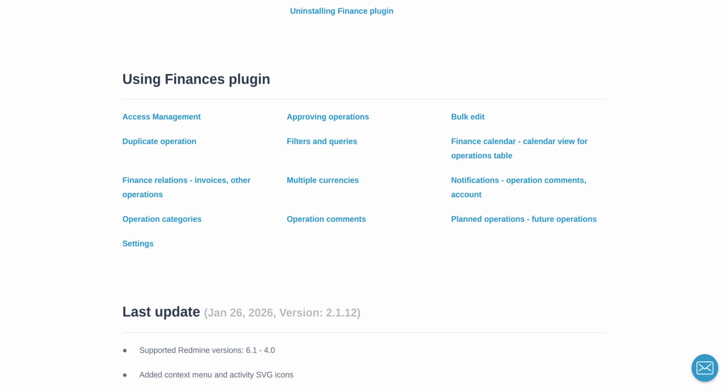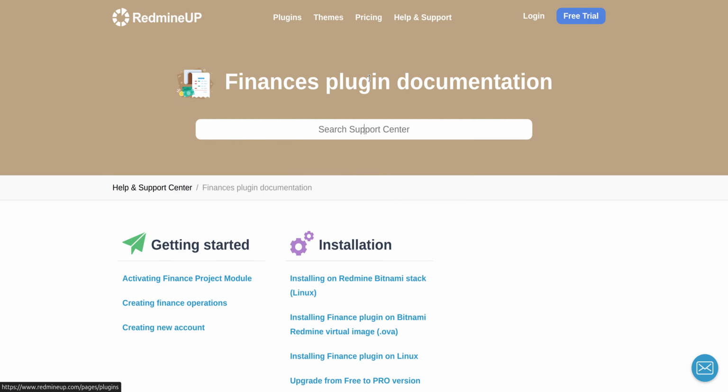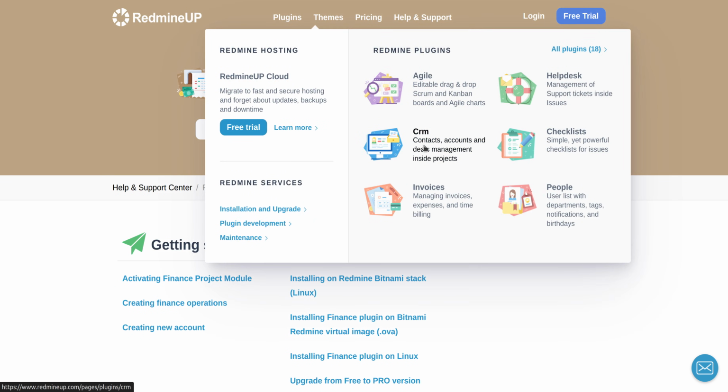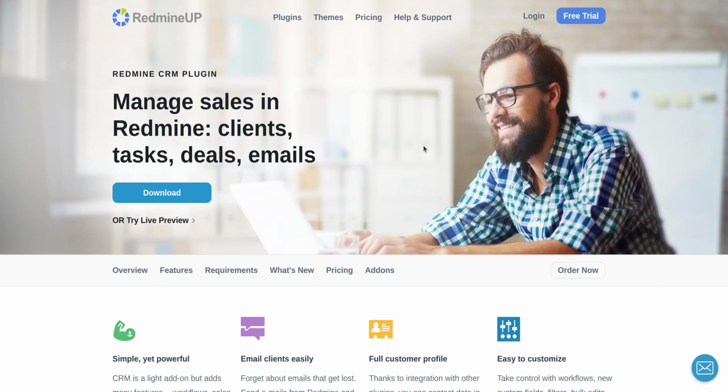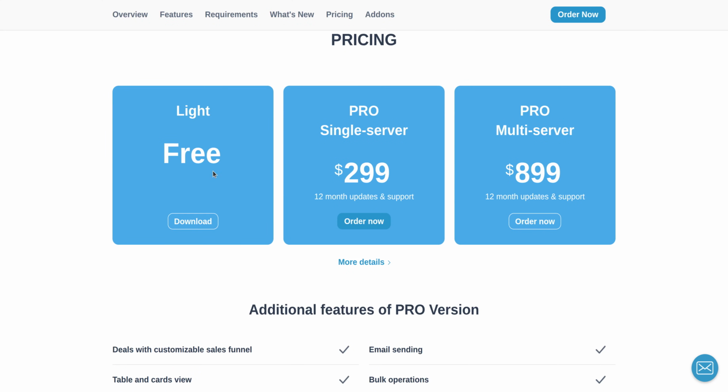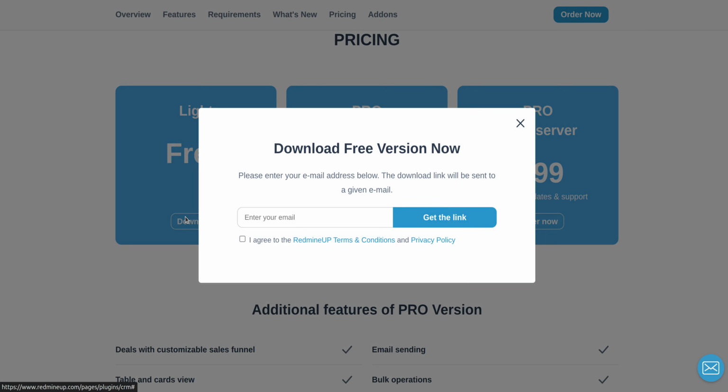So you could go again to our site and go to plugins and then CRM. CRM and contacts is absolutely the same thing. Okay, so click download and here it is. Light free version. You click on download. Just enter your email address here and get the link, agree with the terms, and you will get the link of the contacts so you can proceed further with installation and activating the contacts before activating the finances. So this is it, as simple as that.